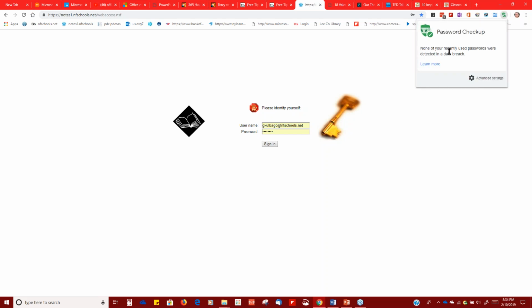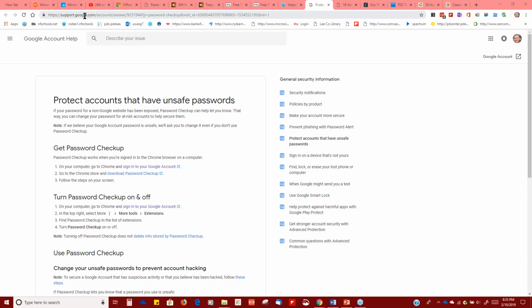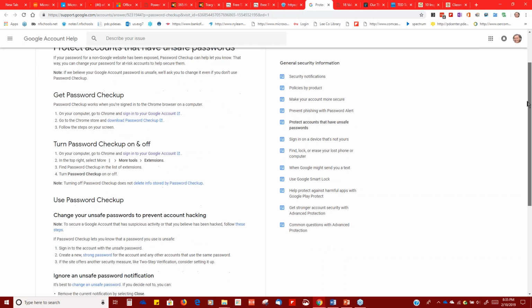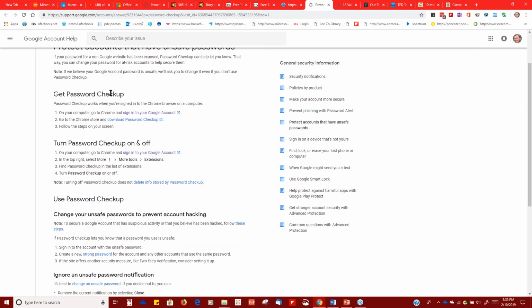If you see, it says none of your recently used passwords were detected in a data breach. So recently used means here, in the past time or whatever. I'm not sure exactly how long. But when you click on this, it will take you to a very short article, a Google article from support.google.com that will explain how to do this, and I'll show you how to get the app in a second. And also, it says get password checkup.